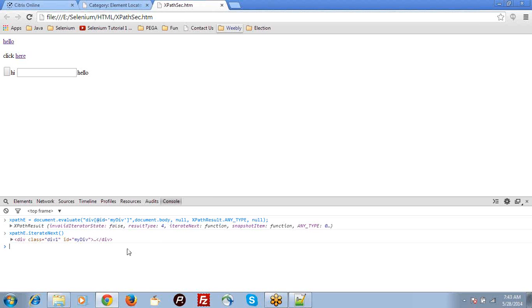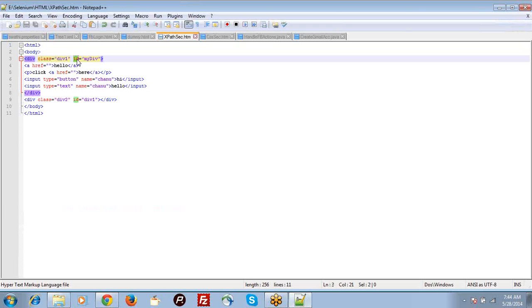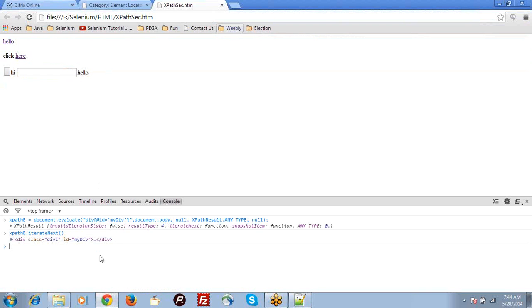then angular brackets. If you want to compare an attribute with its value, ID is an attribute here. Class is an attribute. So for any attribute, you should follow this approach. Give me the tag name first. So this is the tag name, right? Div. Then angular brackets, at the rate, and give the attribute name. Then equal to and give the attribute value. Like this: div at the rate id equal to my div.